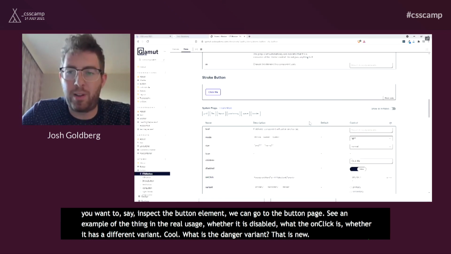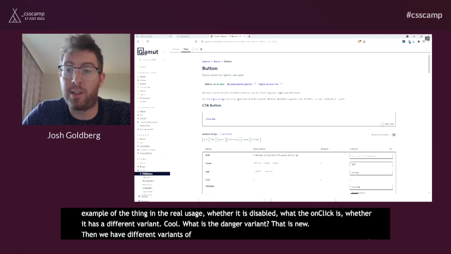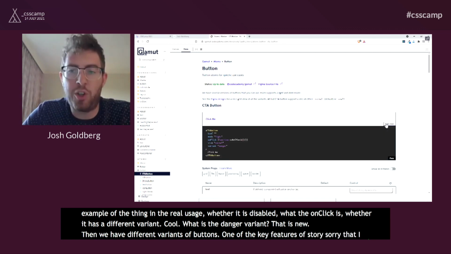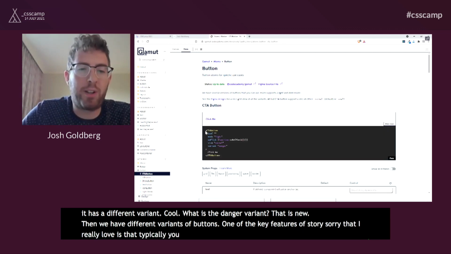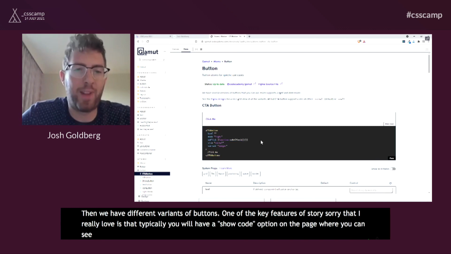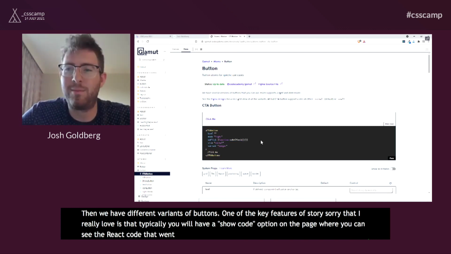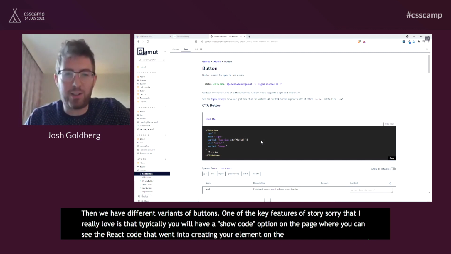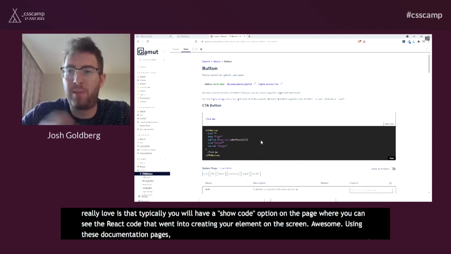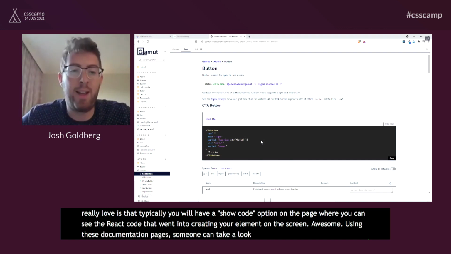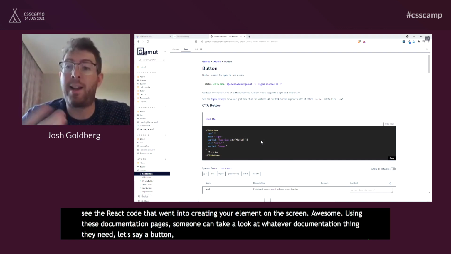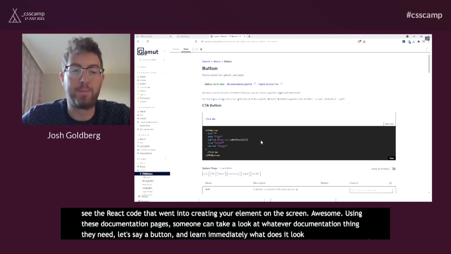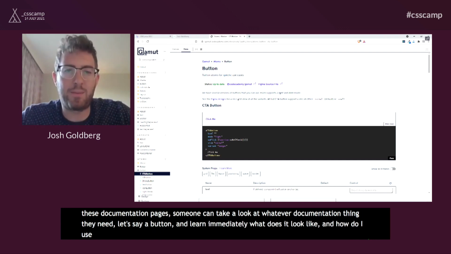And then one of the key features of Storybook that I really love is that typically you'll have a show code option on the page where you can see the, say, React code that went into creating the element that you're seeing on the screen. So awesome. Using these documentation pages, someone can take a look at whatever documentation they need, let's say a button, and learn immediately what does it look like and how do I use it to make it look like that. Awesome stuff.